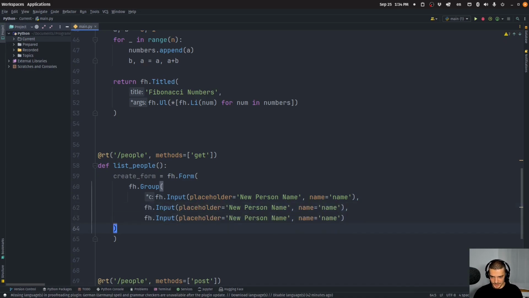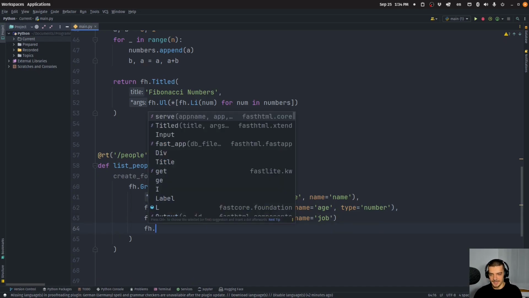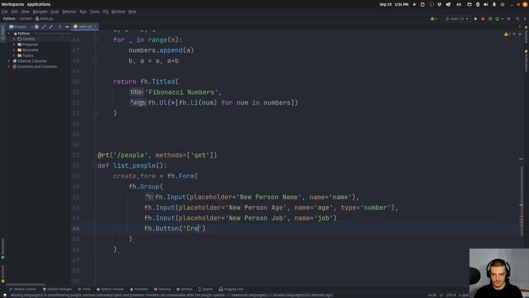And then let me just indent this properly here. So we want to change this here to age and this here to job. These should be the class attributes, so age and job. Here now we're going to specify that the type of this is number. So we want to have a different type of input. We don't want to have an input type text, which is the default. And then we want to have an FH button, which says create.